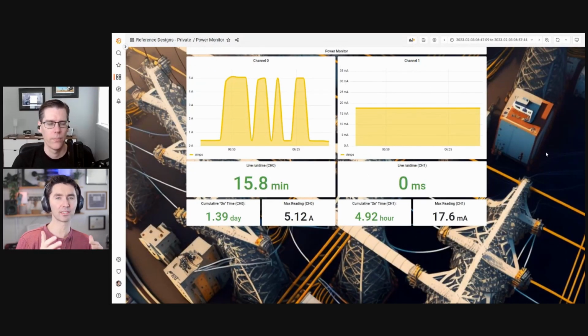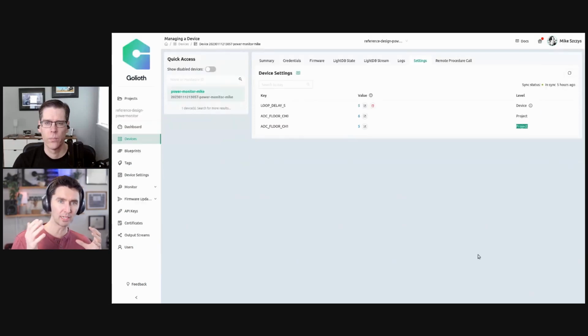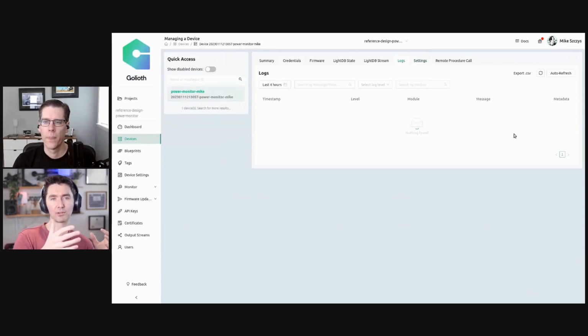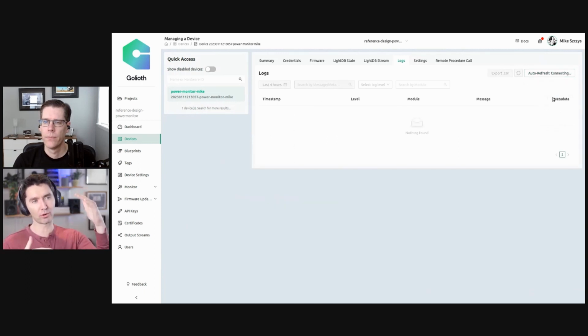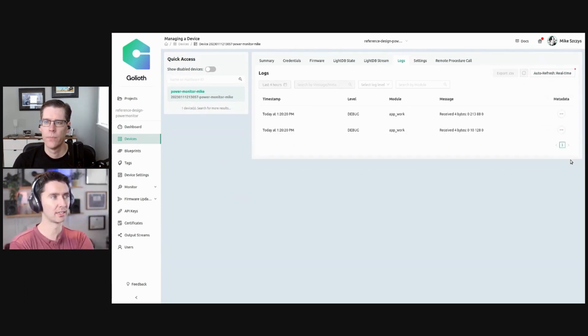Right. And if people haven't seen the Golioth settings before, basically this is on the cloud. You're able to create kind of arbitrary numeric or string-based variables that you then can push down to each of the devices in your fleet. So in this case, ADC floor, channel 0, channel 1. And then in your Zephyr code, you are writing code to react to that, basically.